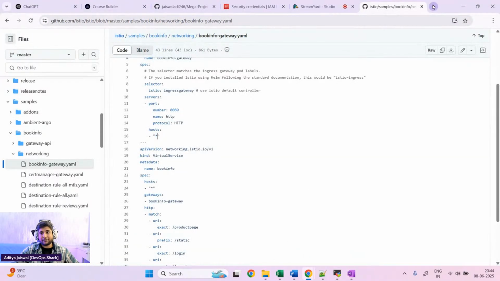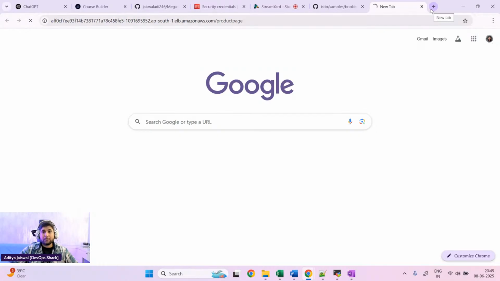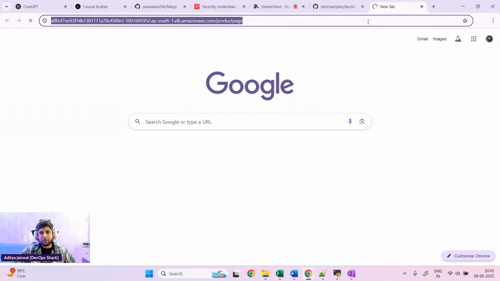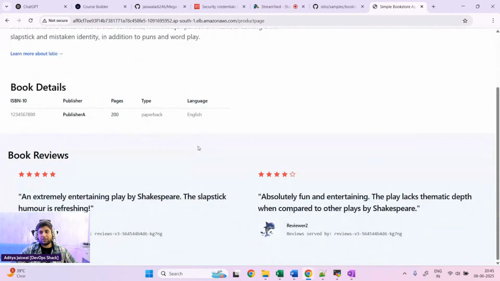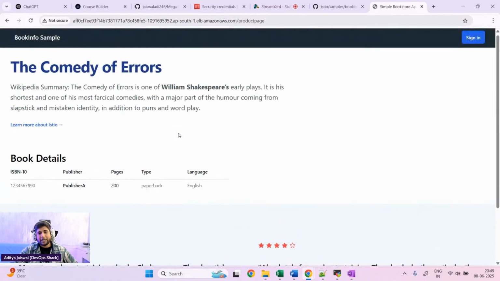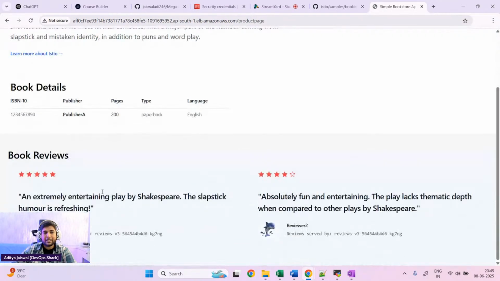So let us try. I can put this slash, as you remember, in path based we defined productpage. Productpage. Now this might take a little bit of time to come into running state because we just created it. Okay, so it is running. So this is the home page of the Bookinfo application that we just deployed. And here, the details you see are coming from the details pod. And then we have reviews. These are the reviews. And we had 3 pods for reviews, right? 1 pod, no rating. 1 pod, red star rating. 1 pod, black star rating.